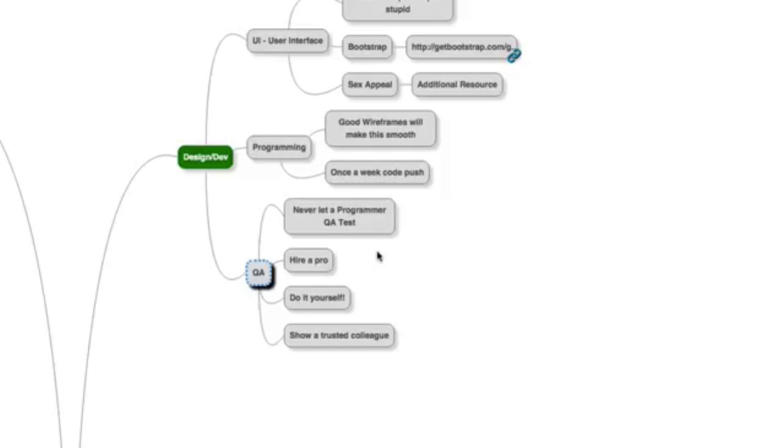And also, there's showing a trusted colleague. Again, there's that network. Having somebody that you can bounce ideas off of and have them take a look at what it is, because even you can be blinded by your own product and miss things. It's always good to get a fresh set of eyes on that.